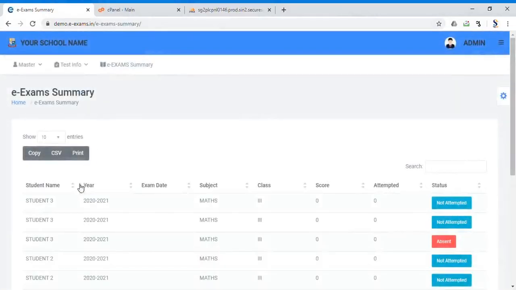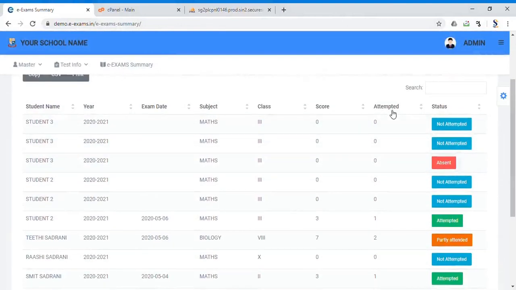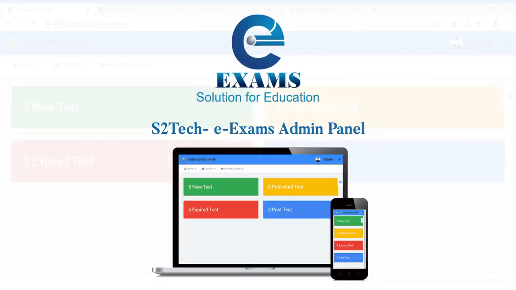Now let's understand e-exam summary. Here you can see student-wise summary of score and attempts. This is how the admin panel of e-exam works. It's simple and easy to set exams and publish results. This panel works on both mobile as well as desktop or laptop.